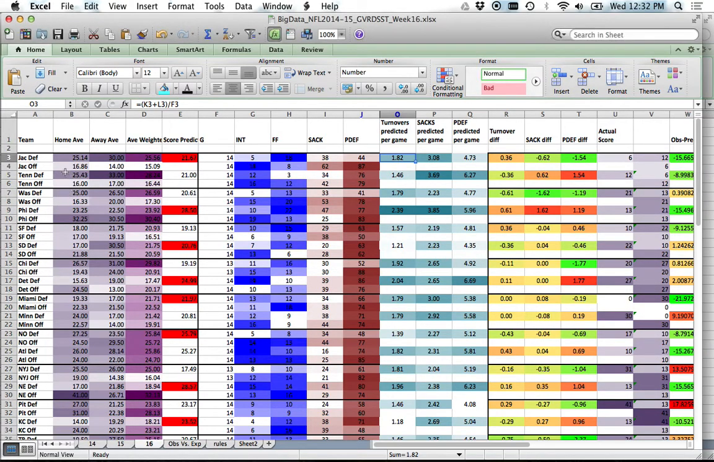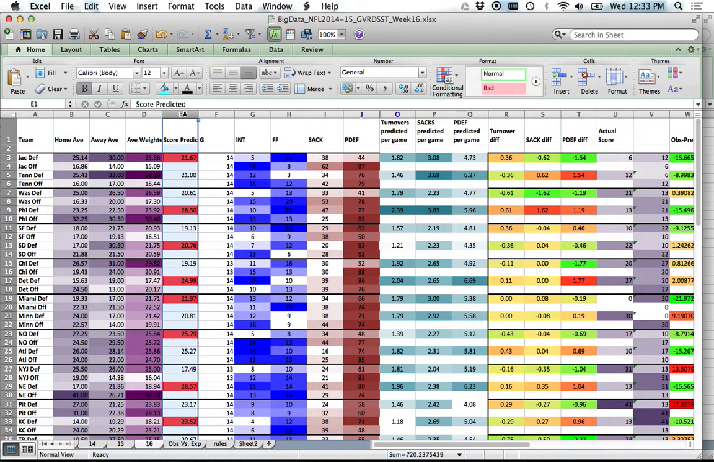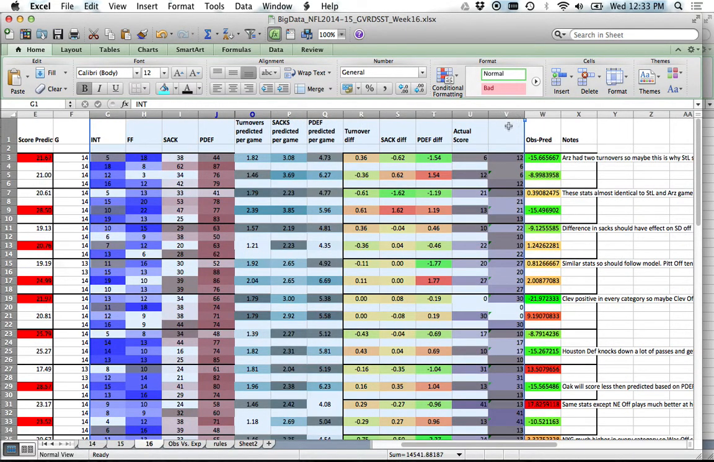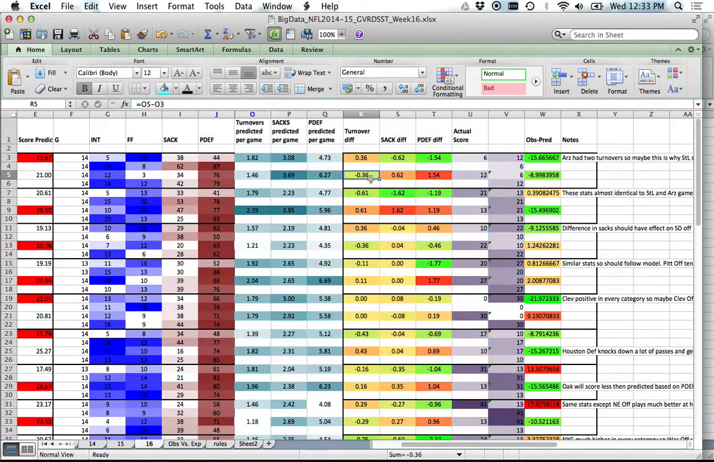Okay, so again, we set up all the matches based on the average weighted score. We predict the teams to score these values here. And as it stands, Jacksonville looks like they should beat Tennessee. But remember, we also figured out that these factors, turnovers, sacks, passes deflected, play a huge role in the outcome of these games. So it's not just the average weighted score, it's other factors we have to consider.